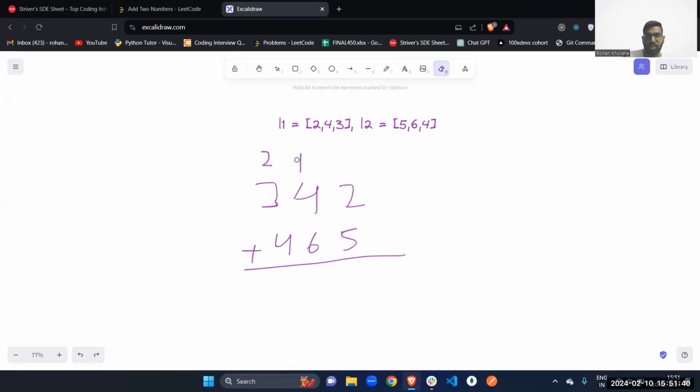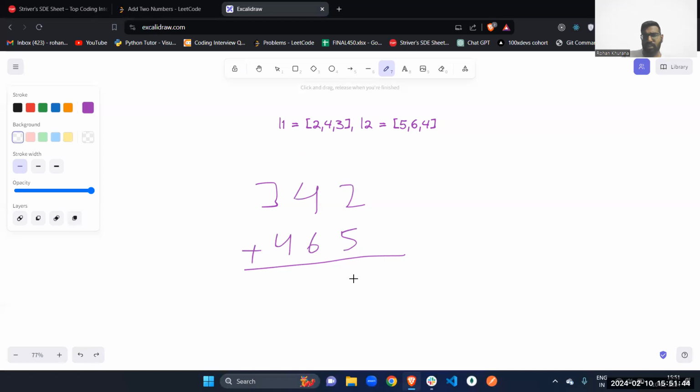So 2 plus 5, that is 7. So what is the carryover? Carryover is 0. Cool. 4 plus 6, that is 10. So 0 here and 1 carryover to here. 3 plus 4, that is 7, but with the carryover, 8. And you have to give the reverse order. So 7, 0, 8, and this will point to null, right? This will be the answer of it.